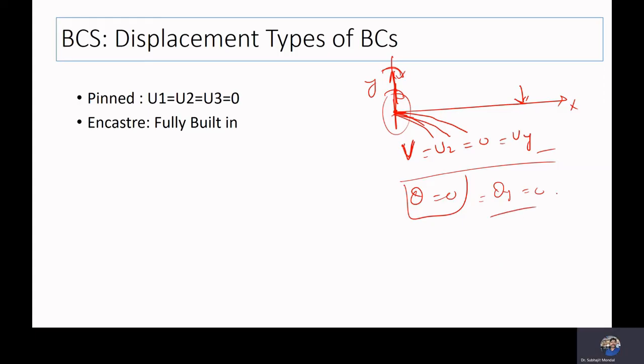But here it will be UR2 equal to 0 for this case, because in ABAQUS the y-axis is indicated by the 2 notation. R means rotation, and U is the common term which represents displacement. So basically, rotation with respect to the y-axis. That also we can ensure.